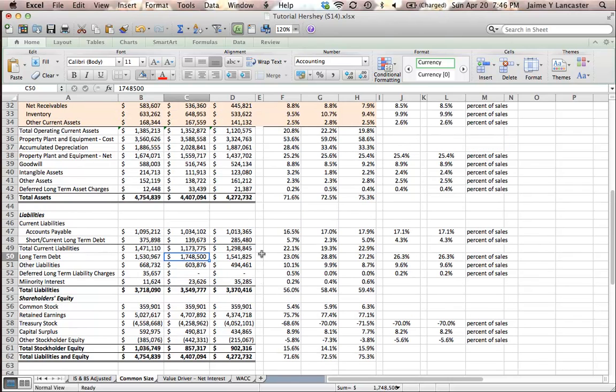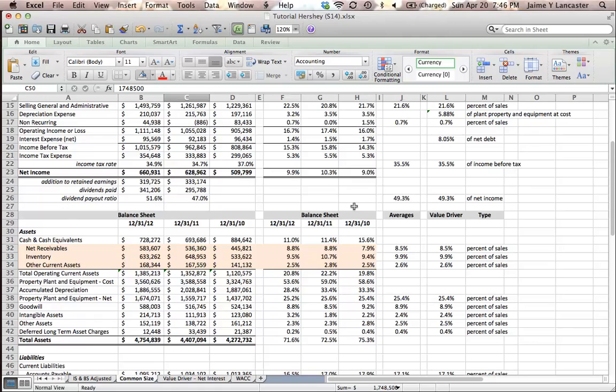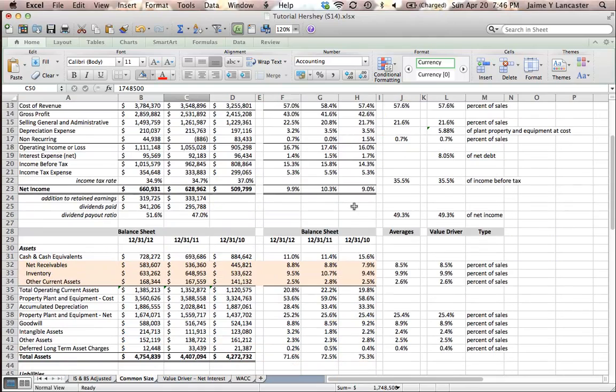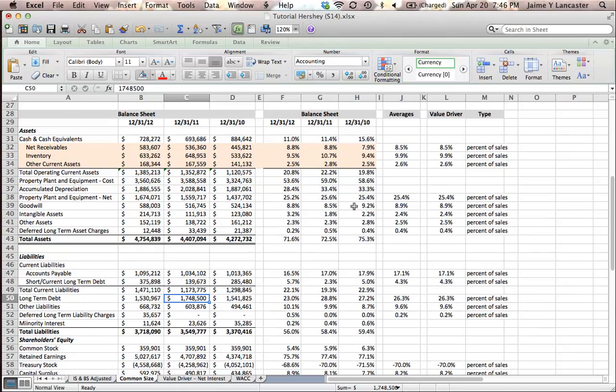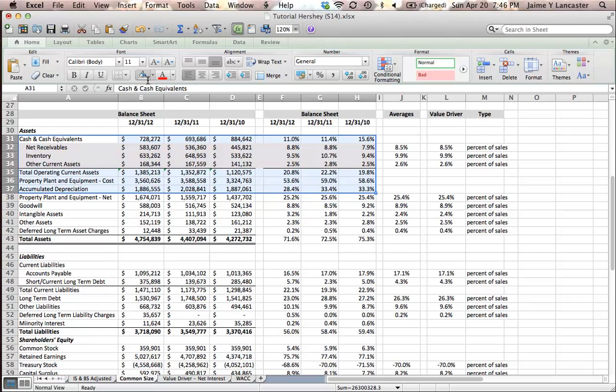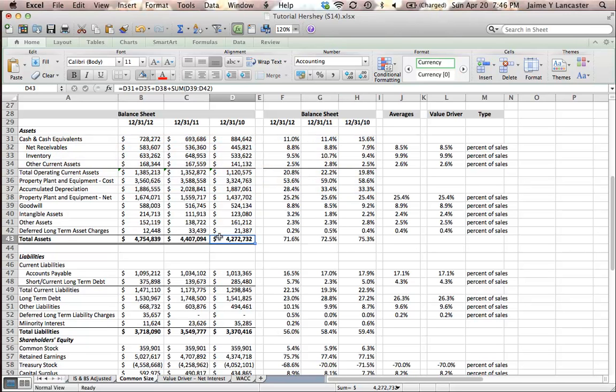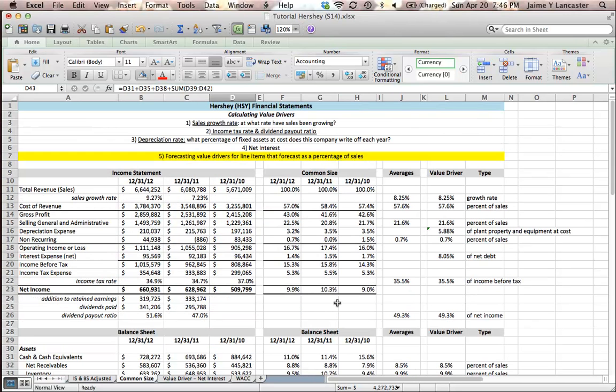and we do that for lots of other items. And that gets us almost completely through with our value drivers. Don't forget to remove the pink if you've given yourself pink. And I'll see you in the next tutorial.